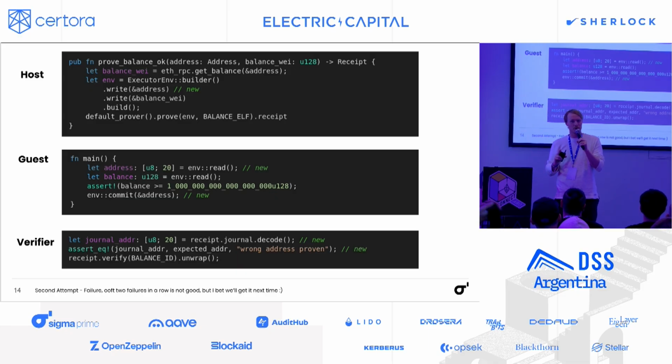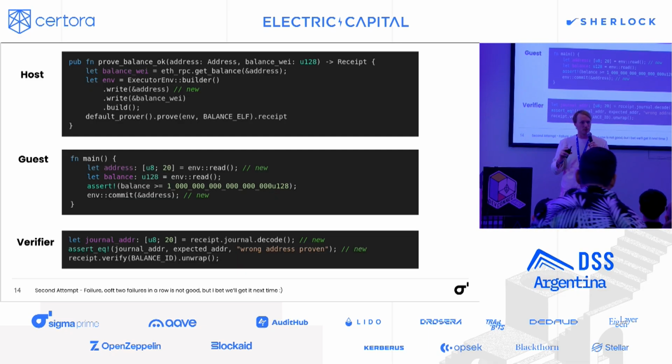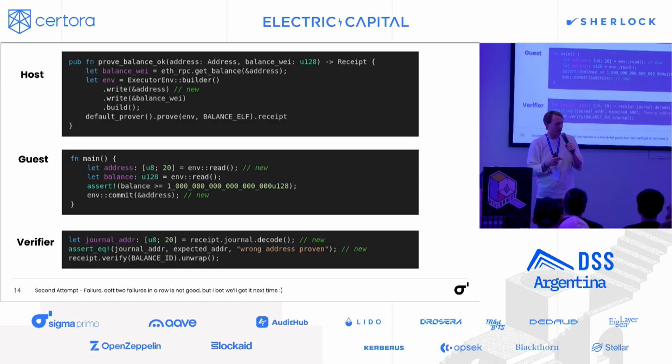So we are using the public journal here to do things that we cannot do in the guest. The guest couldn't check this address. That could only be done in the verifier, so they put it in the journal and said, all right, verify, this is your job. I don't know how to verify this thing. You verify it. However, there are still more bugs in here. Is anyone seeing some bugs in the guest code?